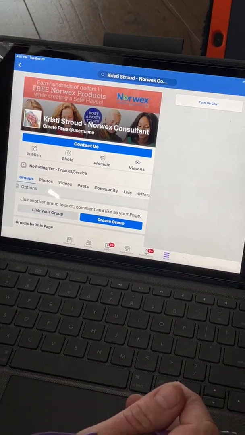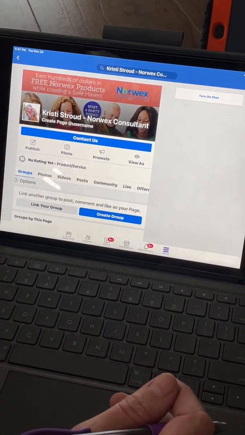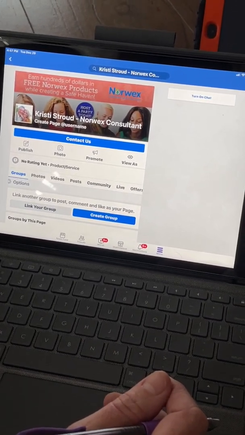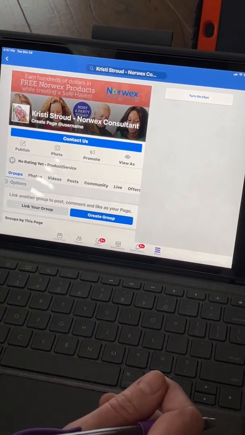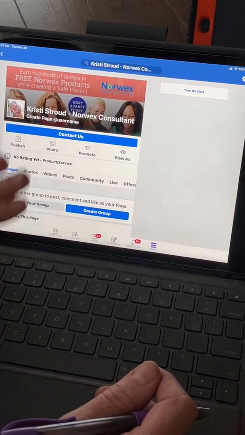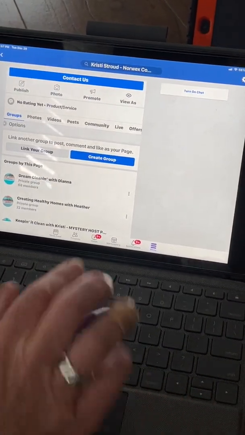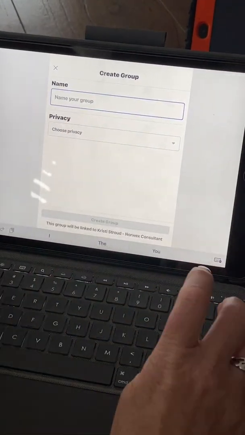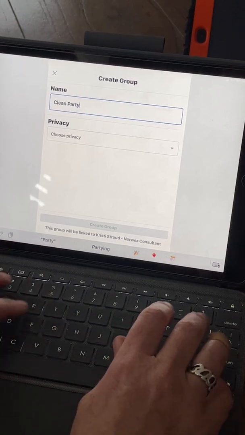Now, I don't use this page for anything other than to house all of my parties, all of my groups. So every time I have a party, I make a new Facebook group, and that is under the umbrella of this business page. Okay, so that's where I'm headed right now to show you how to do that. So we're gonna have a party. I'm gonna create a group, and I'm just going to name this Clean Party.